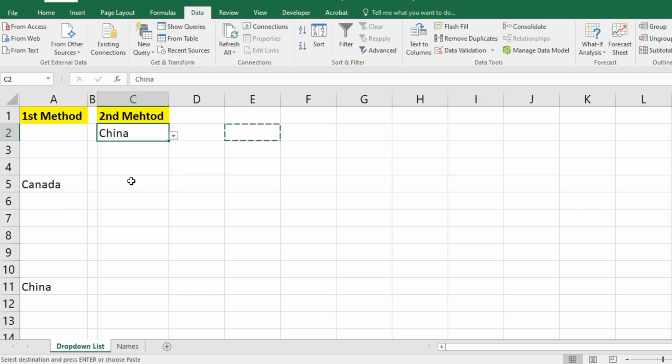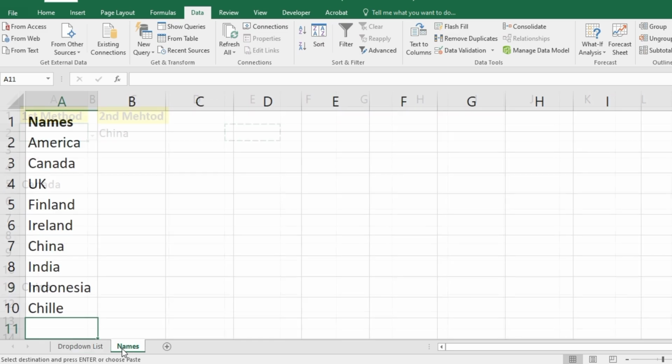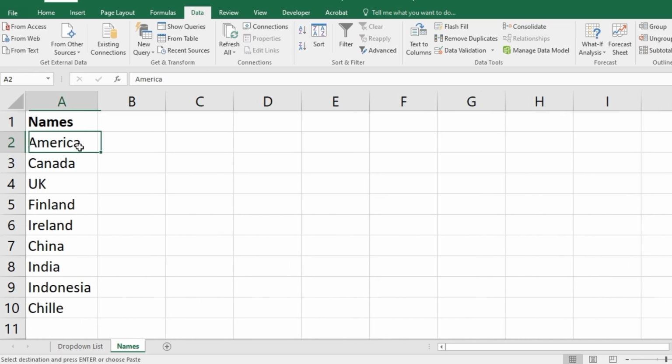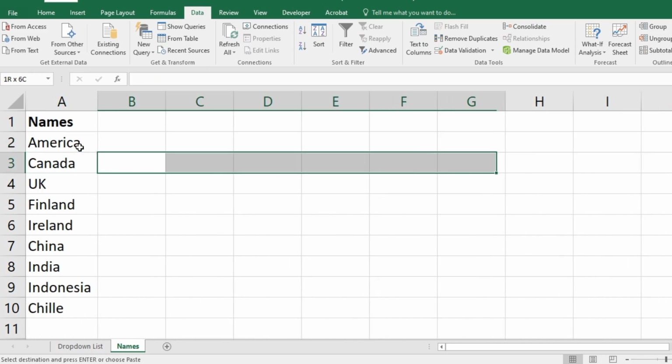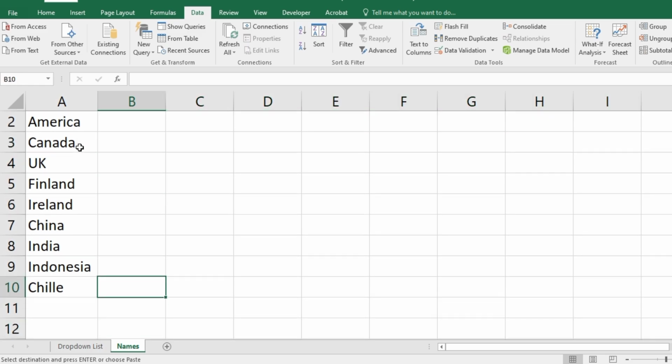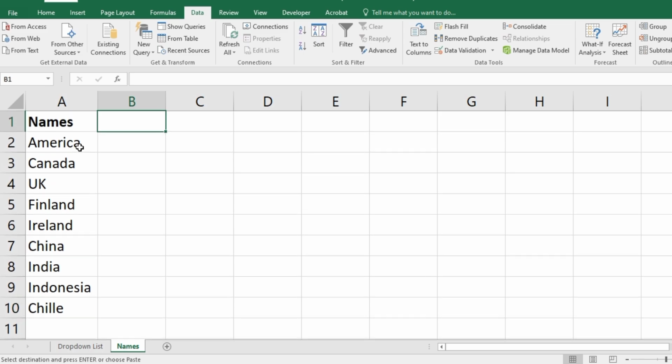Next to this is very important, that is the dependent drop-down list. Dependent drop-down list will tell us how we can create a dependent drop-down. Let's say here we have the name, that is America. Next to this we have the states or the city names within the states of America. Here in these cells we have the names of Canada. Similar to this we have all the names of the respective country.